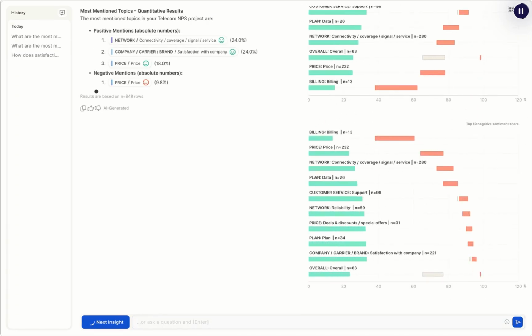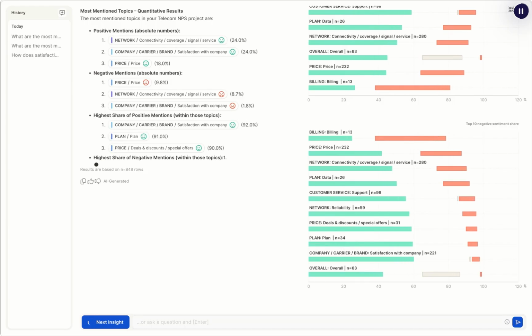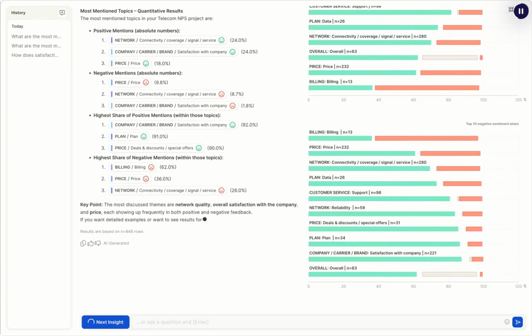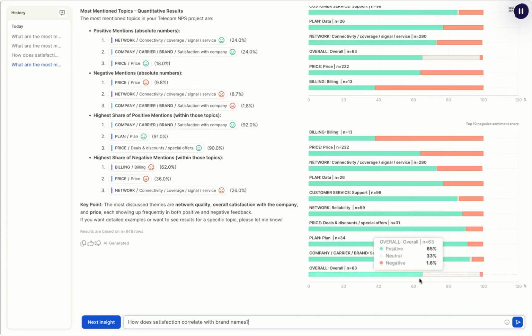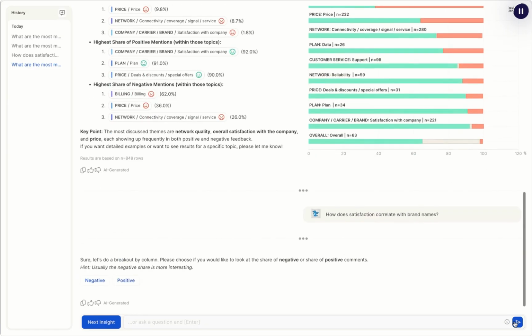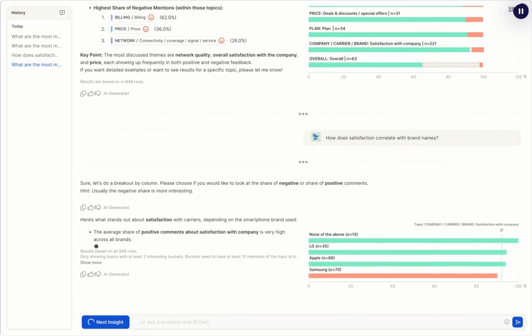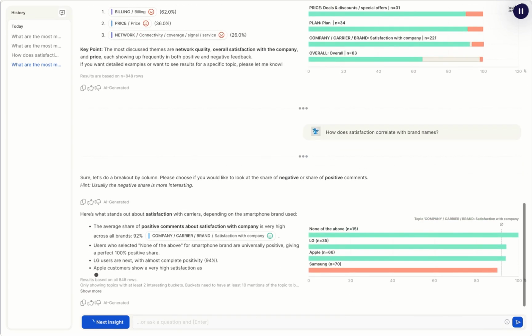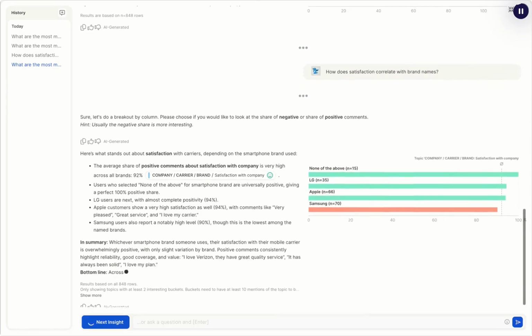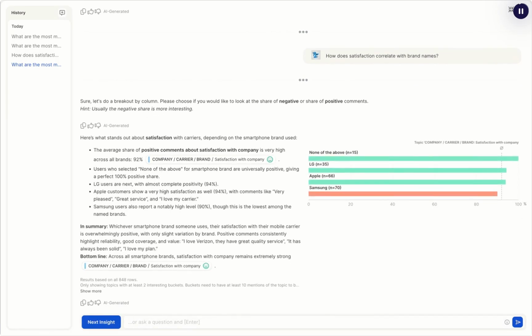In an instant, the AI gives you an overview, complete with charts, and a summary for your question. Let's now ask a more complicated question. How does satisfaction correlate with brand names? And again, you quickly get an insights deep dive. Best of all, Insight Chat is not limited to team users, but also available to view-only users.